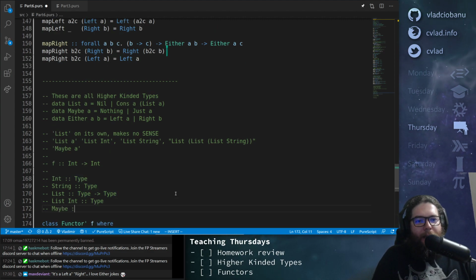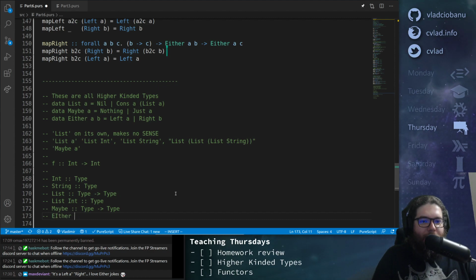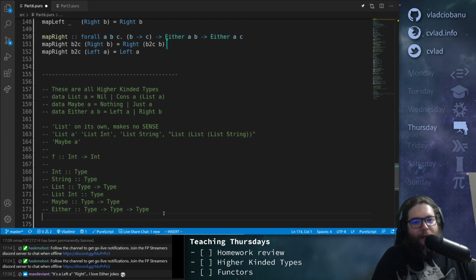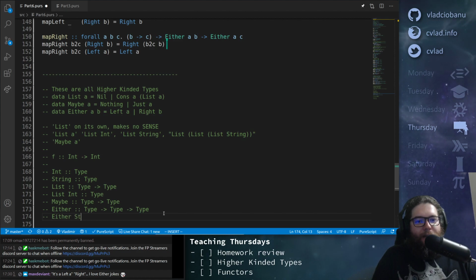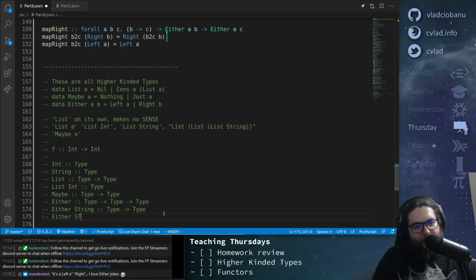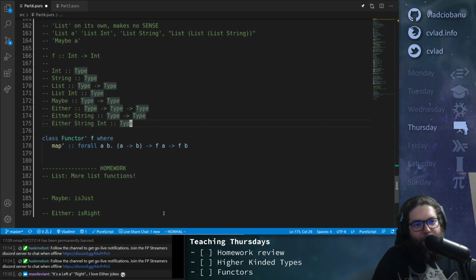And again, Maybe is type to type. And then Either is even stronger: it's type to type to type, because it has two type variables. If you say Either String, you still need one more thing. So it needs to say something like Either String Int to get a simple type.